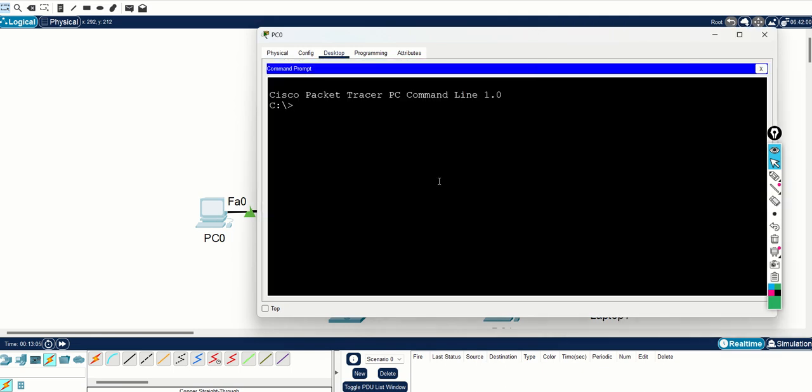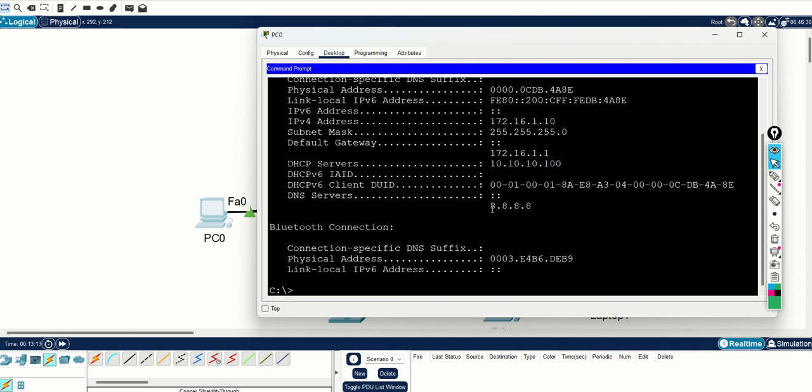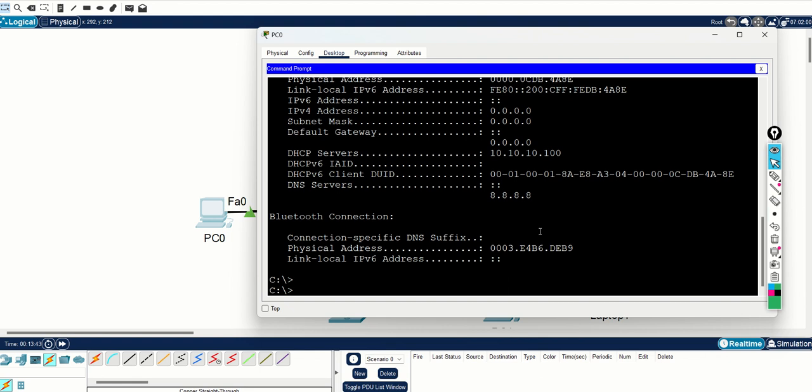My IP address is, IP config all, 172.16.1.10. This is my IP address. I don't want this IP address. I want to release this IP address. How to release the IP address? Either you can restart your computer, right? Correct, or you can execute one command, ipconfig /release. See, now your IP address is 0.0.0.0. Got it? You do not have any IP address anymore, right? Because you released the IP address.